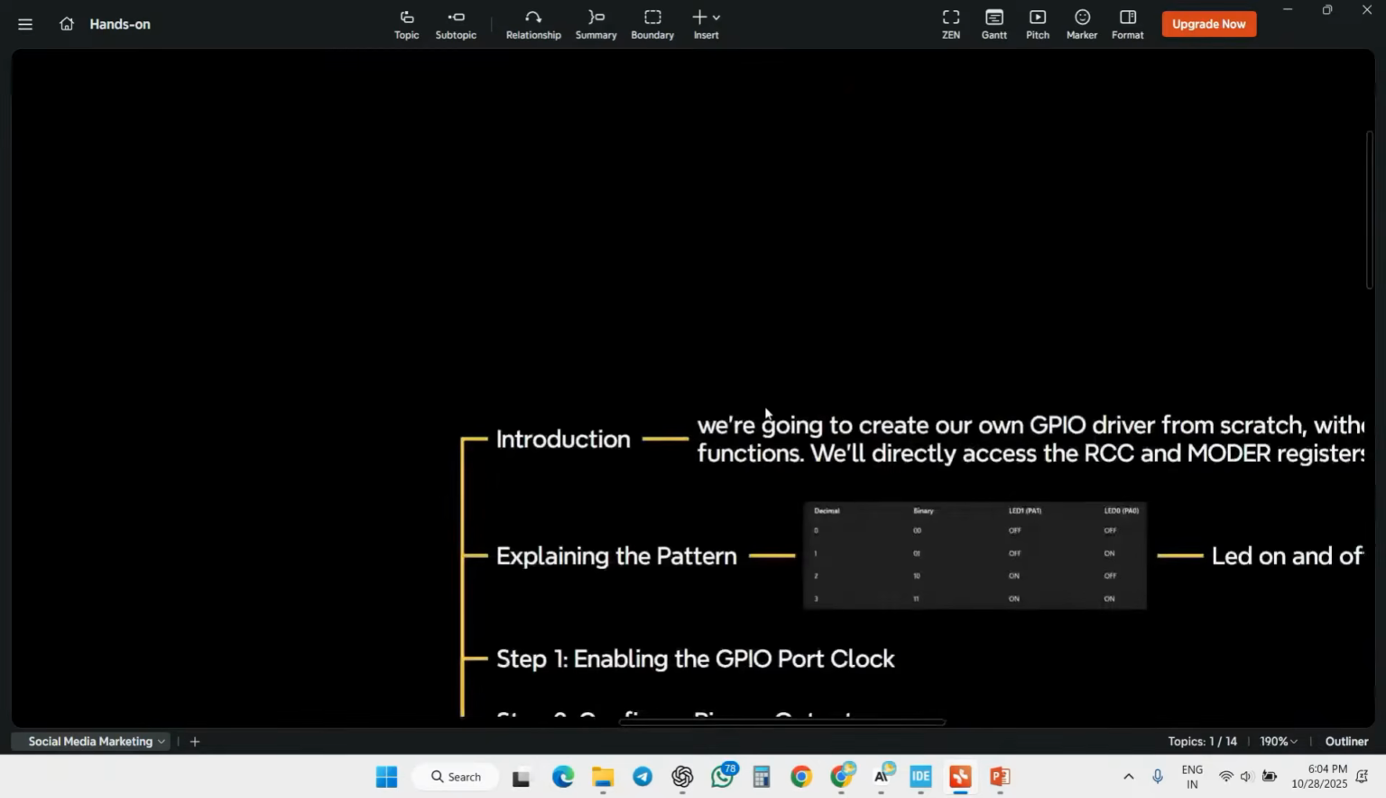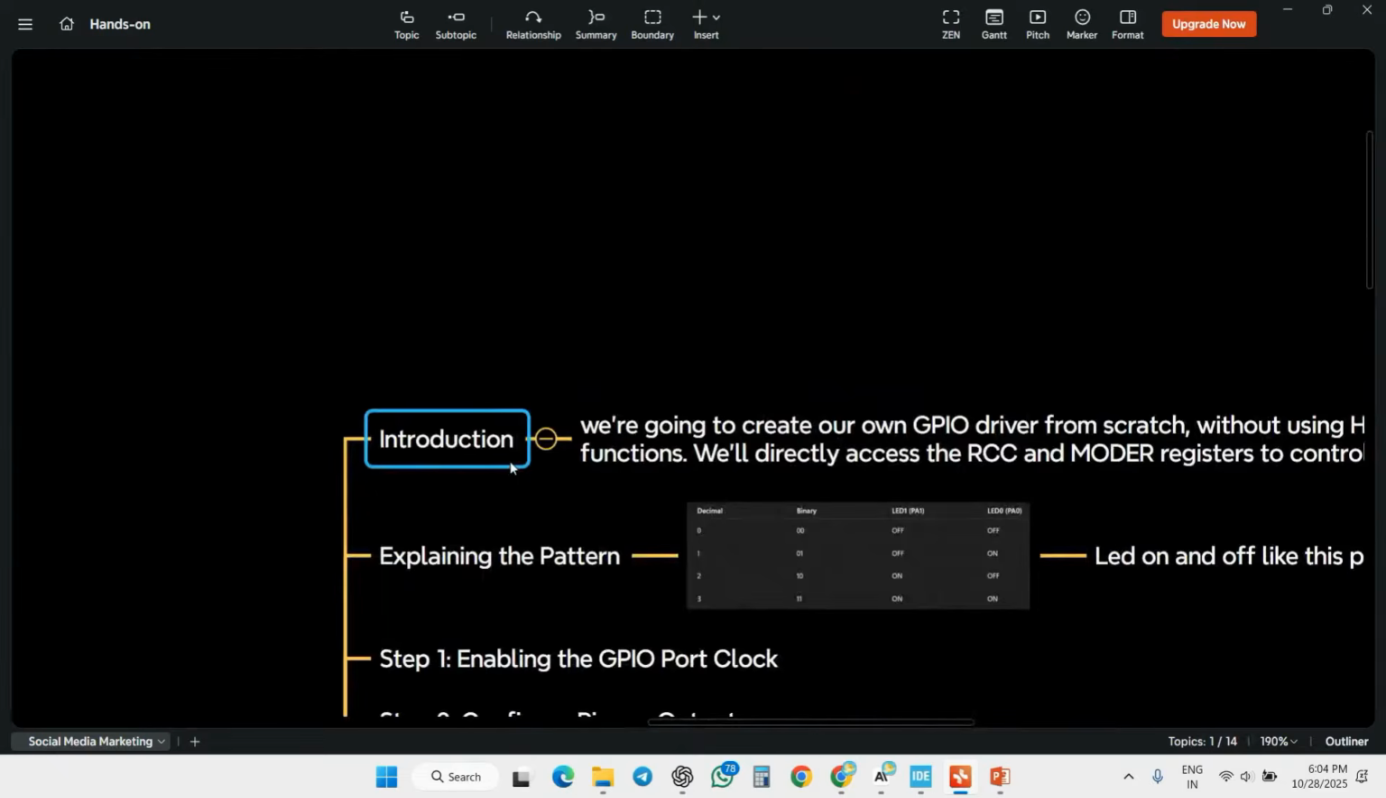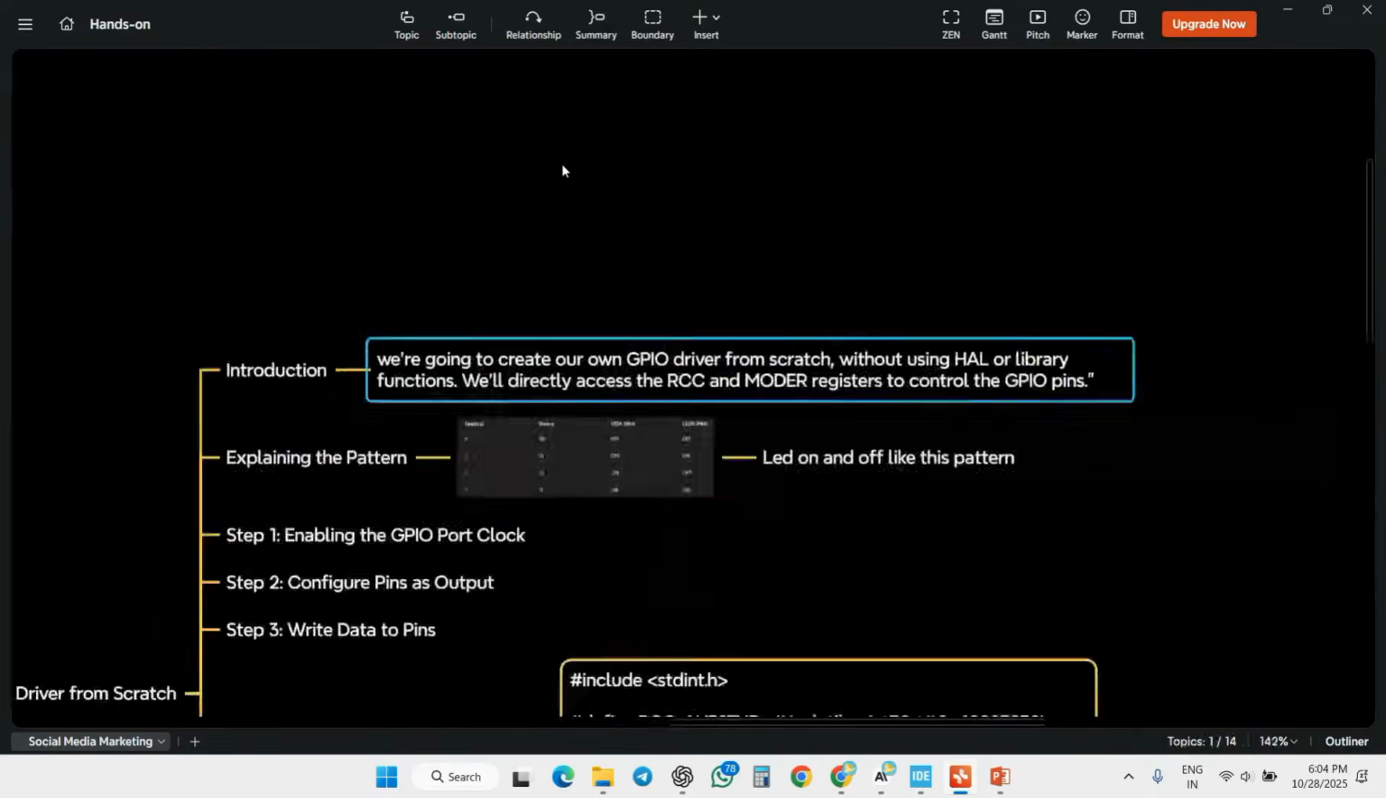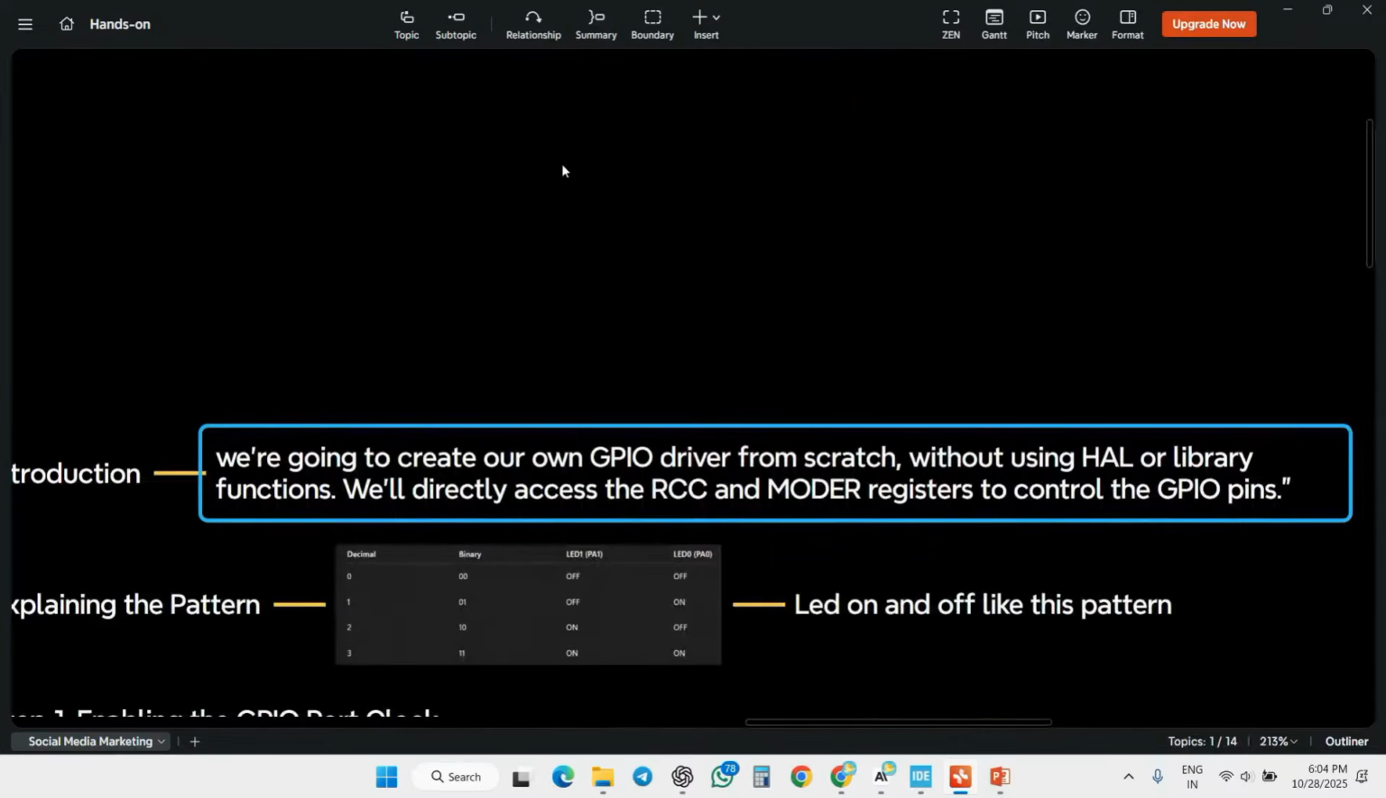The project we are going to implement today is to create our own GPIO drivers from scratch, that means without the HAL library. We are not going to use any HAL library. With the help of only the registers present in the microcontroller, we have to write a data pattern. Like we are having LEDs.